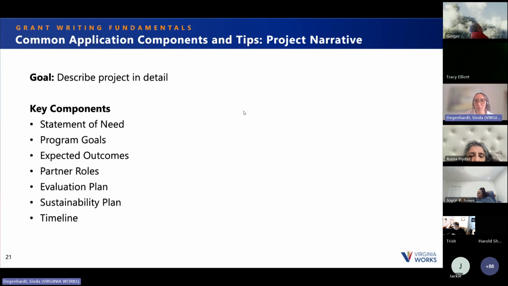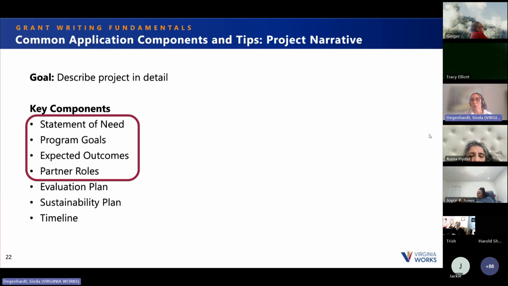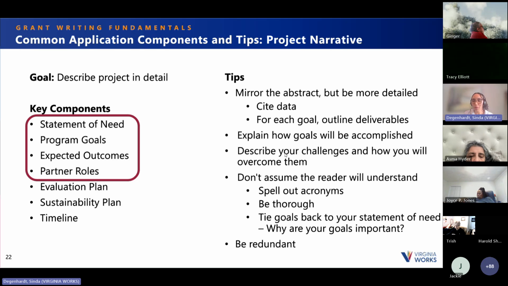In the project narrative, this is where you describe your project in detail. And if this looks really familiar, it's because it is, and it should be. Your project narrative should mirror the abstract. Really, your abstract should mirror your project narrative. In the reading process, the reviewer will read the abstract first before they read the project narrative, but in the writing process, you will actually write the project narrative first, and then when you're done writing your project narrative, you always write the abstract last because it is a summary of the key components from your project narrative, these key components specifically that are boxed in right here.